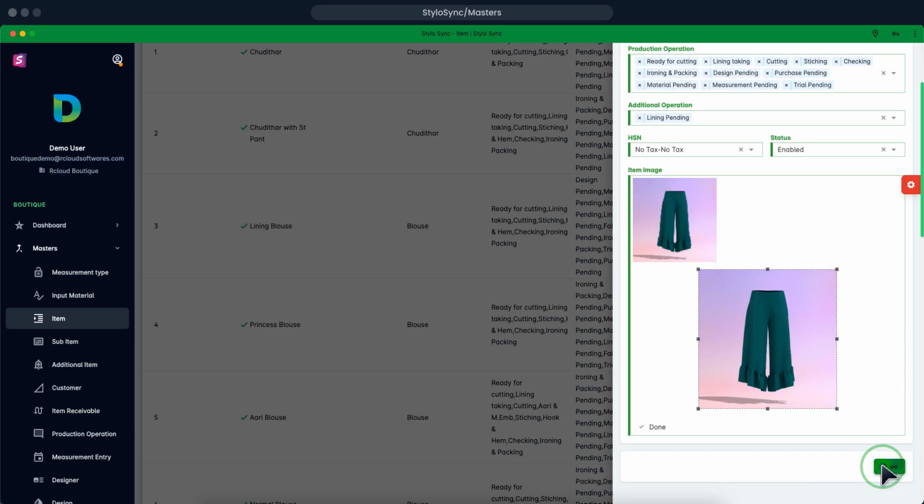Once all fields are filled, click the Save button. Your item is now live in the system. Let's move on to sub-items.